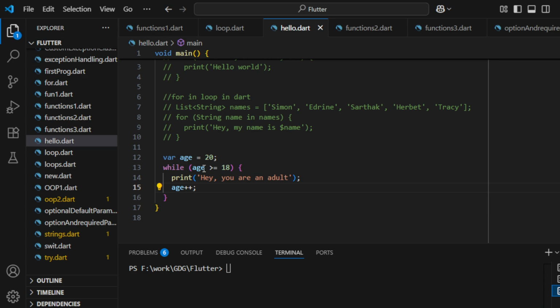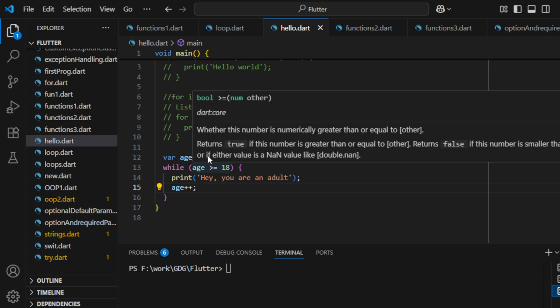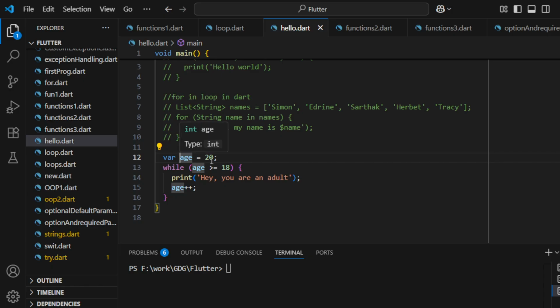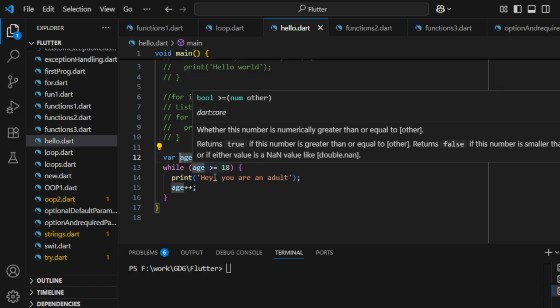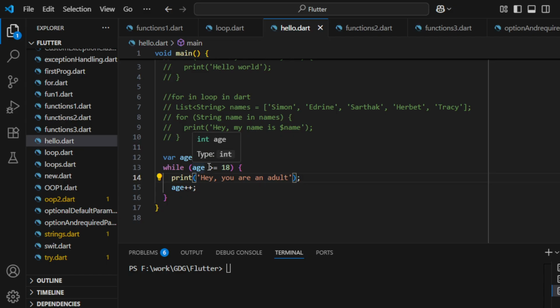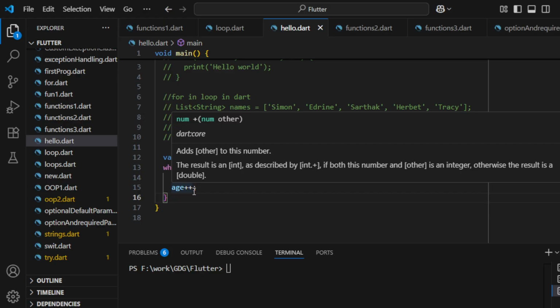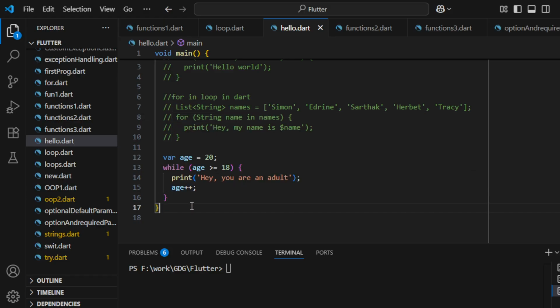So this will always be true because I started with age being 20, and with this statement age will be incremented. In the next iteration it will be 21, the next one 22, and so on and so forth. So with each iteration, age will always be greater than or equal to 18, which will make the loop run forever.